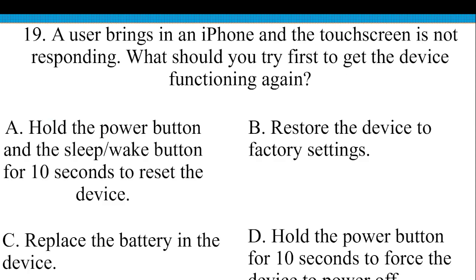Question number 19. A user brings in an iPhone and the touchscreen is not responding. What should you try first to get the device functioning again? A. Hold the power button and the sleep/wake button for 10 seconds to reset the device. B. Restore the device to factory settings. C. Replace the battery in the device. D. Hold the power button for 10 seconds to force the device to power off.